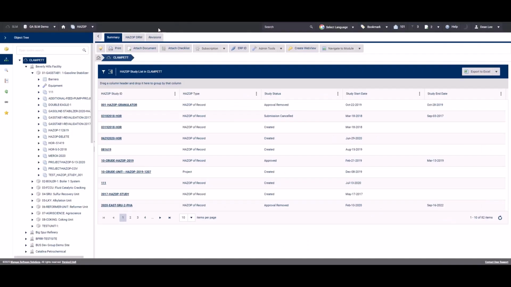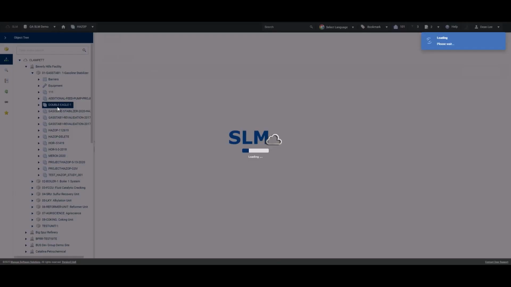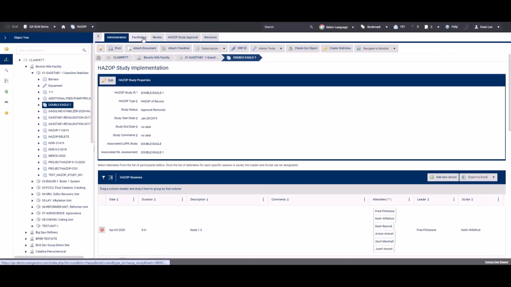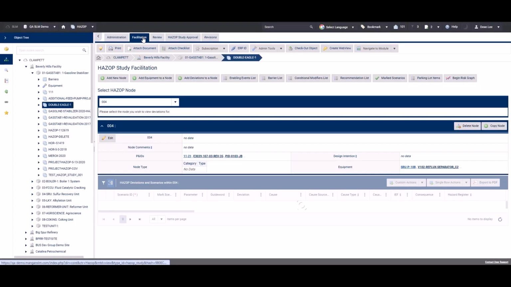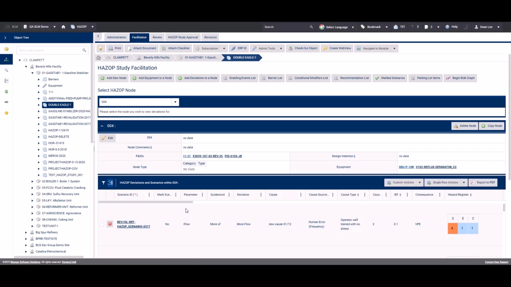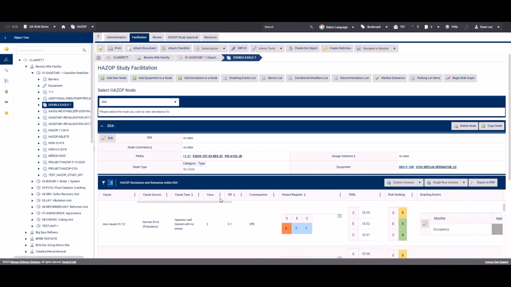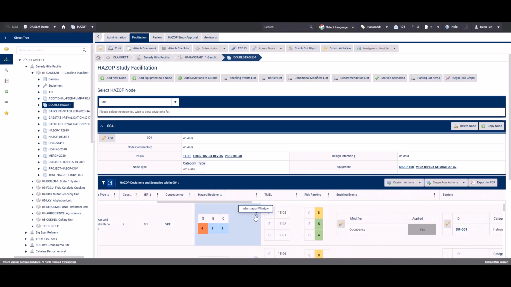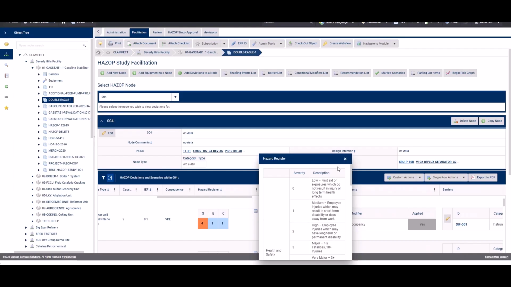So if we come to the HAZOP module, we select a HAZOP study, we come to the Facilitation template, we come down to the HAZOP Deviations and Scenarios table and scroll across and click on the information window, we can see that this is now formatting correctly.